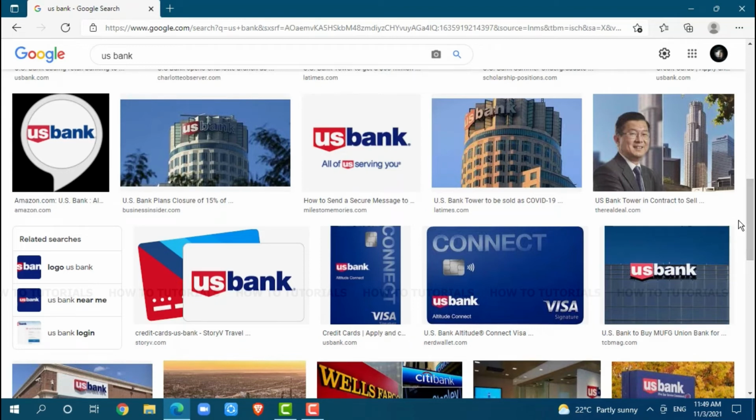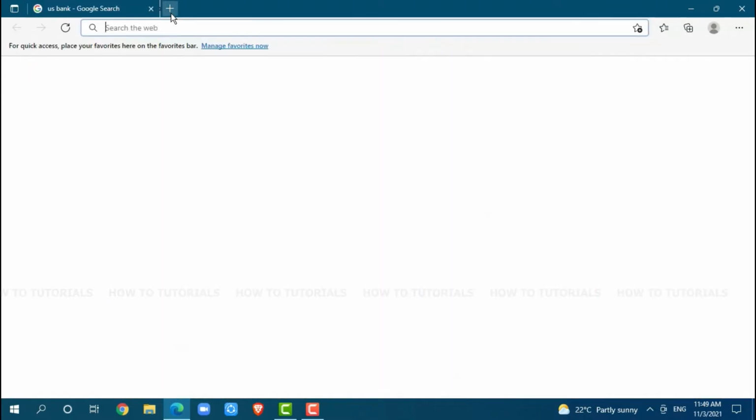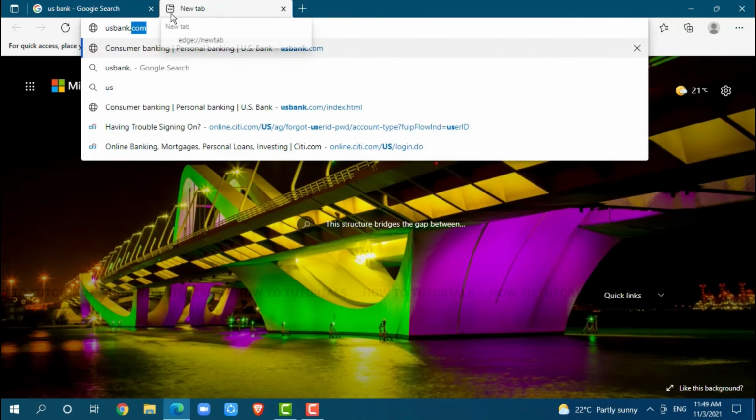First of all, you need to open any web browser on your PC, as I am using Microsoft Edge for this. Now go for a new tab, search for usbank.com and press enter.